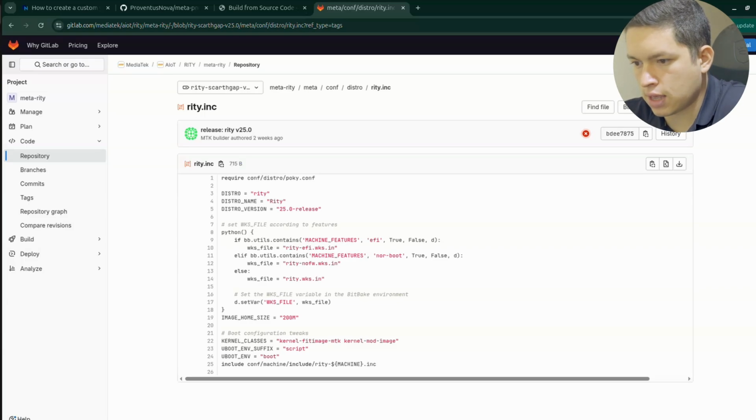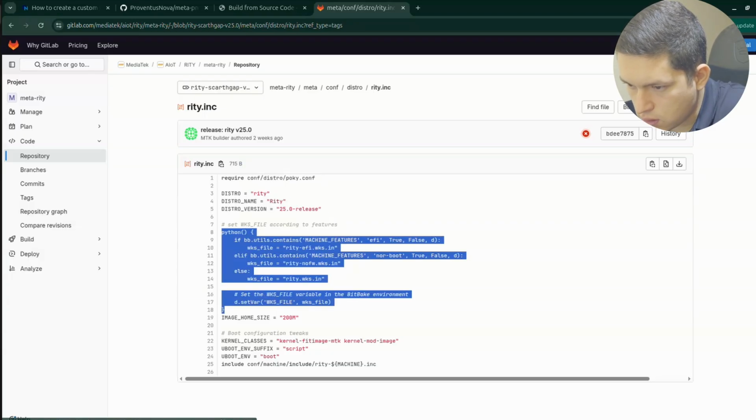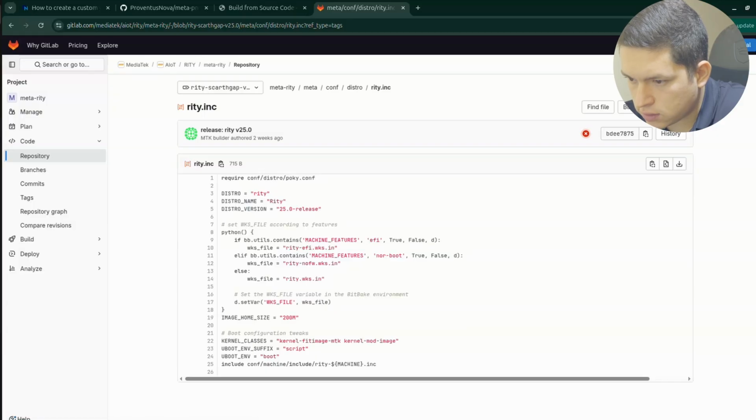It has a very basic distro name, a basic distro version. It has some Python functions here. Let us see what these Python functions do. It says that it sets the WKS file according to the features. That's very interesting. Really, I don't really understand what that is.